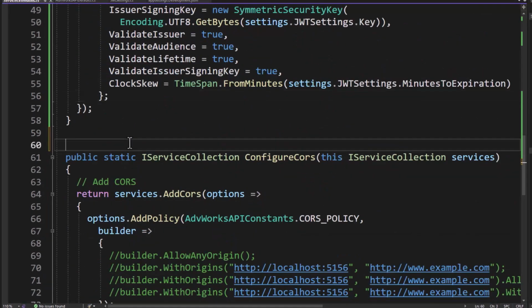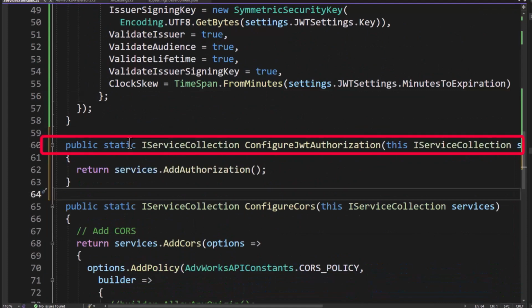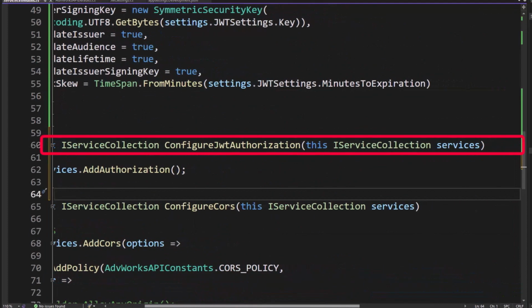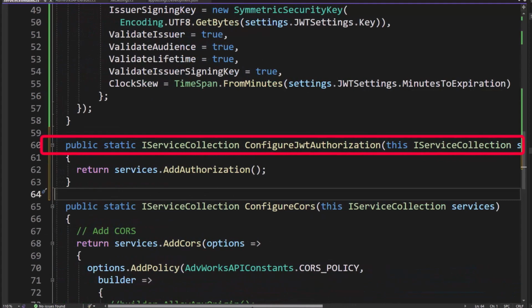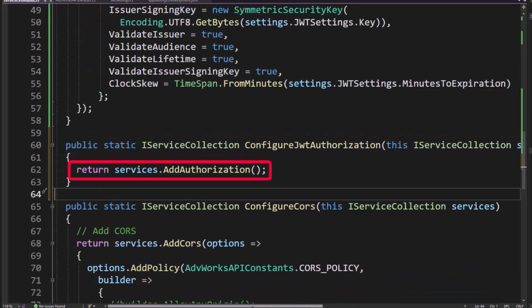Let's now go down and add one more method here, and it's configure JWT authorization. Again, it's on that services collection. And all we're going to do at this point is return services.add authorization. We will add more to this a little bit later.